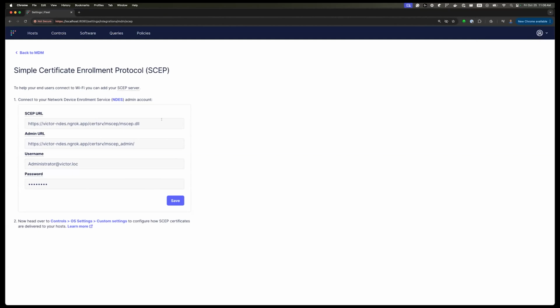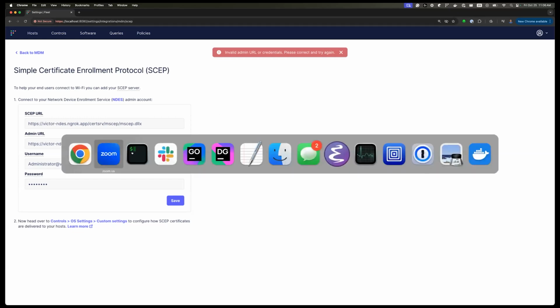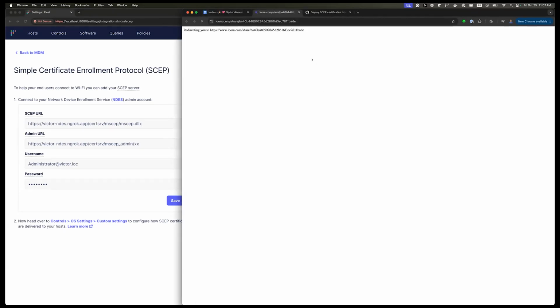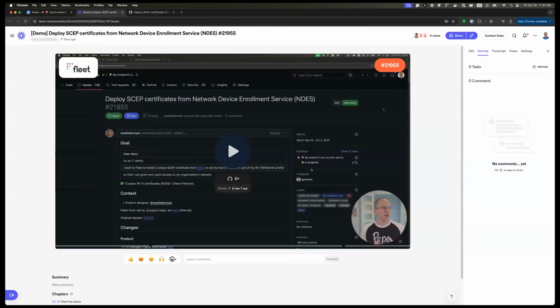We do some validation here. If I put in some bad values and try to save, we get an error here. So that's the front end. Now let's jump into the demo that I have pre-prepared for the full process, and also show how it works in the API.